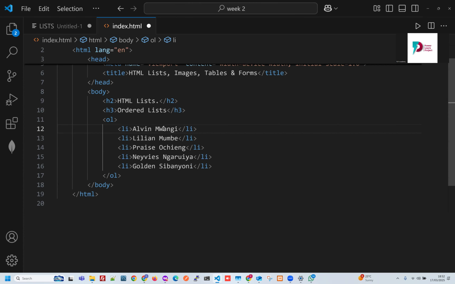Yeah, so I have my five items here, names of people. I have listed them using the ordered list. So we are going to launch this in a browser.